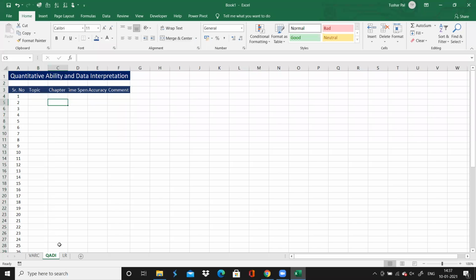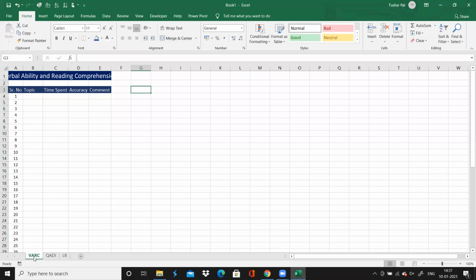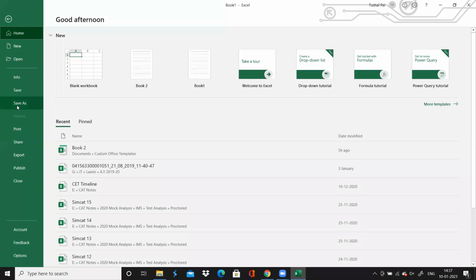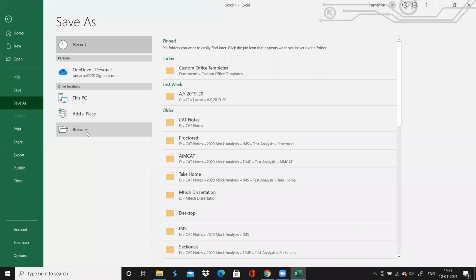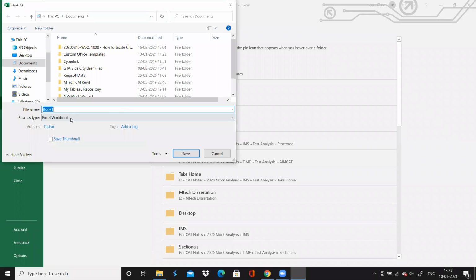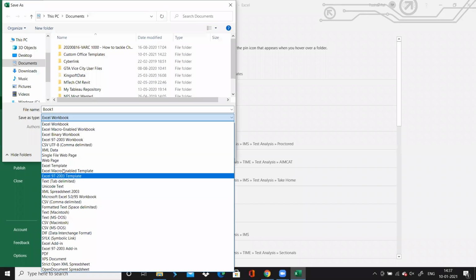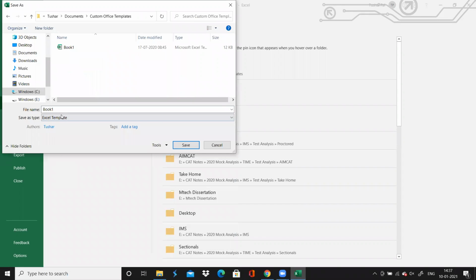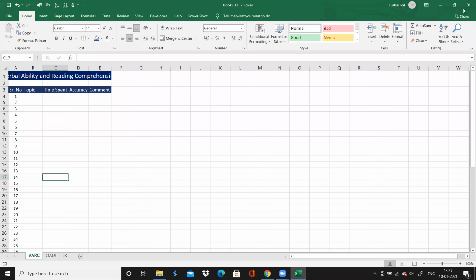Okay, fine. This is done. Now I'll save it. Save as. Browse. Over here, I'll save it as template. Book CET. I've saved it as a template and it's done. Now I can close this.